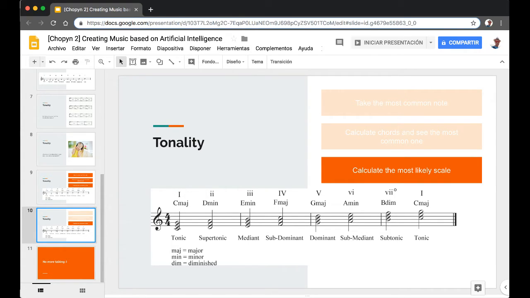So, knowing the tonality, it is now feasible to learn which function every specific note and every specific chord has, and that is a powerful tool for learning music.